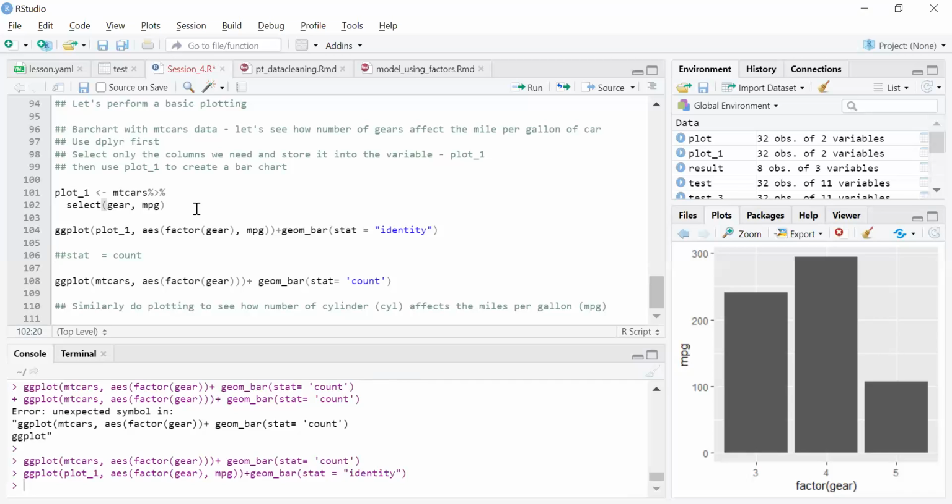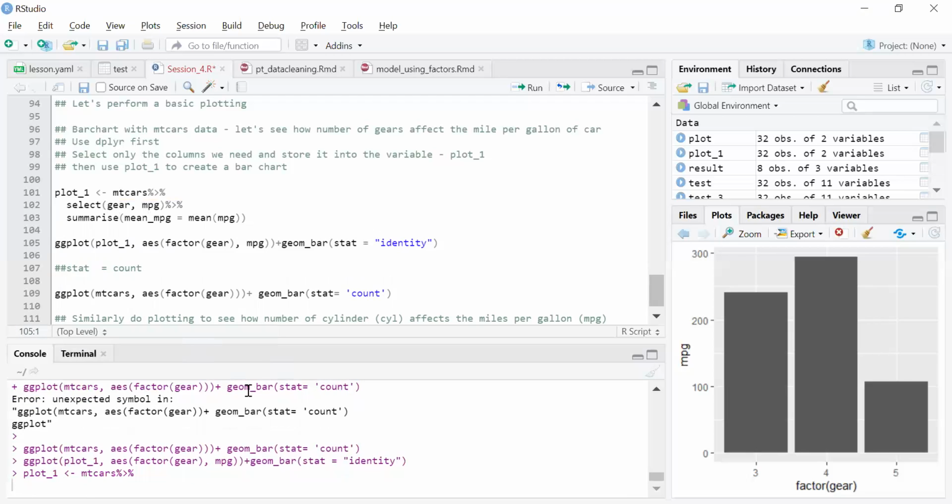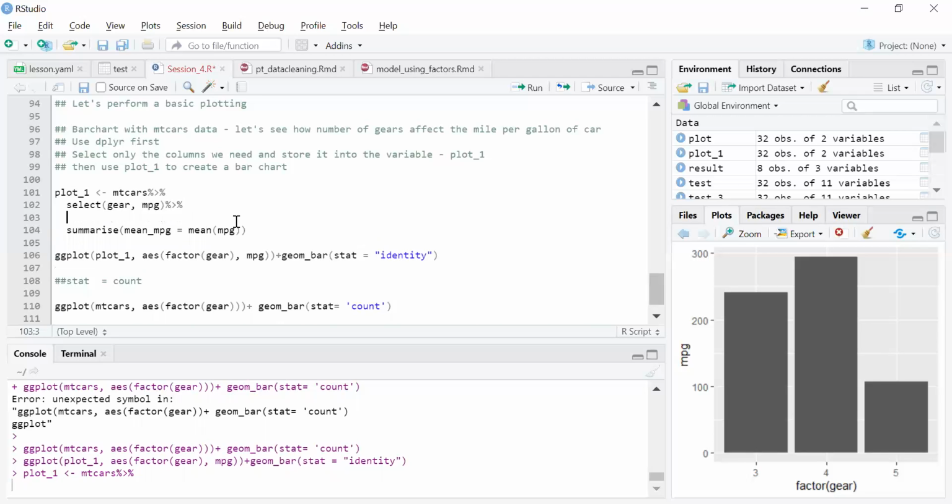What you are supposed to do is use the summarize function and then calculate the mean. Say mean underscore MPG equals mean of MPG. And also you need to group it by. I forgot that one. Group by gear.